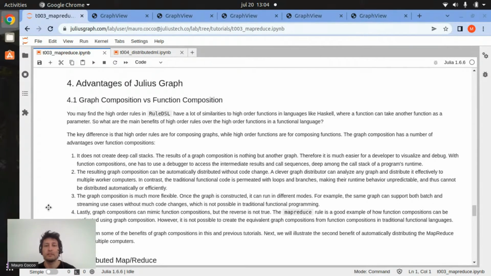So this makes it a really easy process for the developer to visualize and debug, while if you are using function composition, you need to use a debugger to access the intermediate results and call sequences, and this is a much more complex process to do.